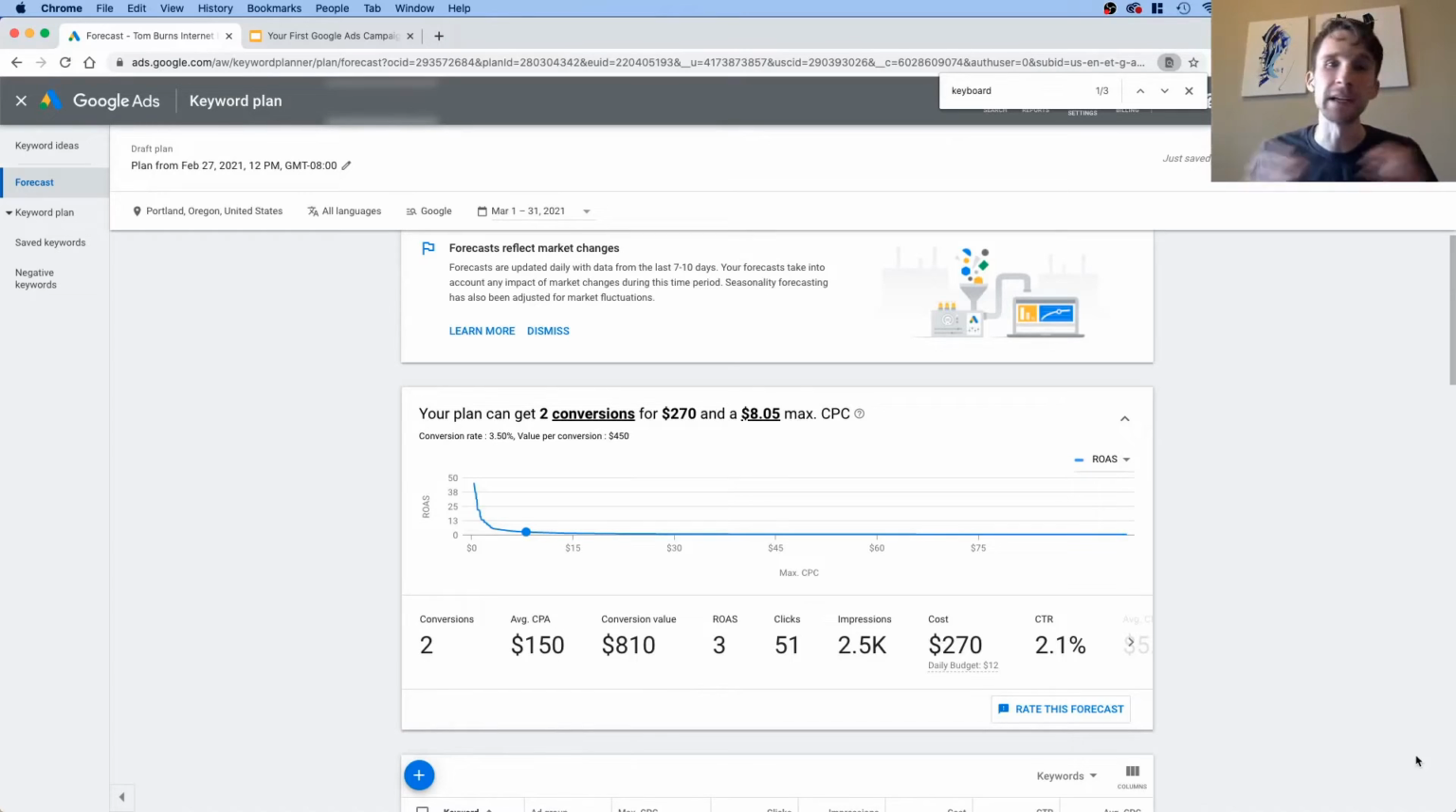So now this is telling me, based on the available search volume that people are actually searching, the average cost per click, factoring in my conversion data, the 3.5% conversion rate and the $450 value per conversion, that I'm going to make roughly $810 in additional revenue from my ads, and I'm going to spend $150 for each new customer that comes in. Now, up here, it says your plan can get 2 conversions for $270 and an $8.05 max cost per click.